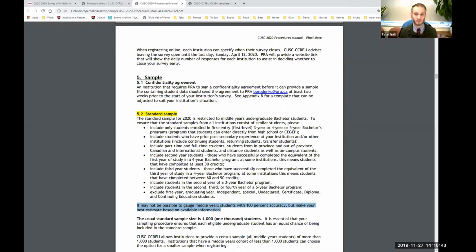So first year students, students who would be graduating, special students, undeclared students, your certificate and diploma, those would not be included in the standard sample. And there is a place that we can include those students if you want to include students who don't fit the standard sample, but they wouldn't be included in the standard sample.